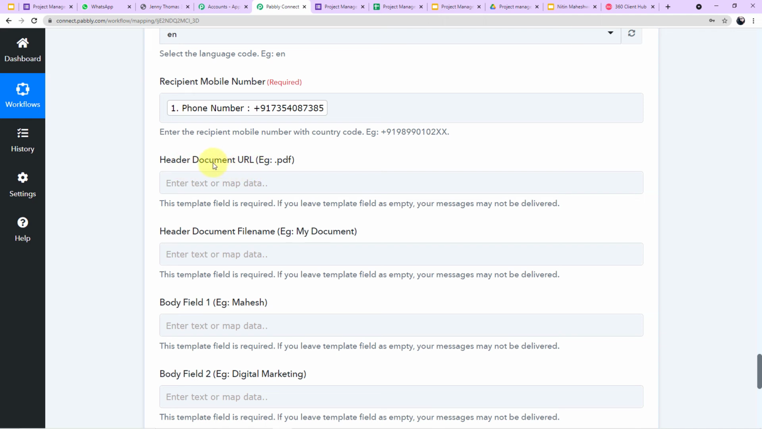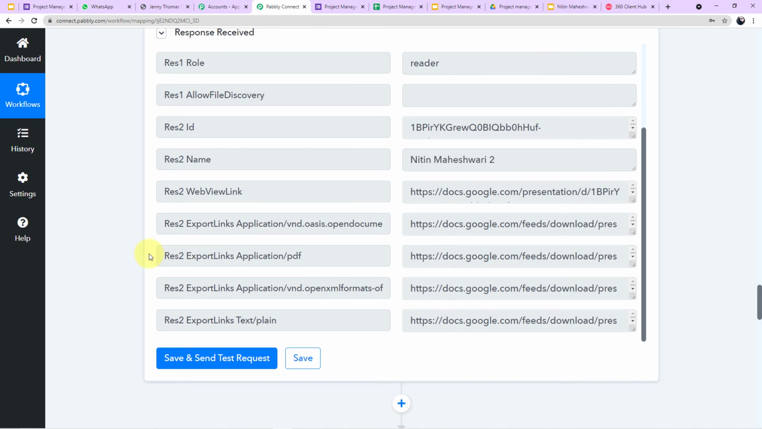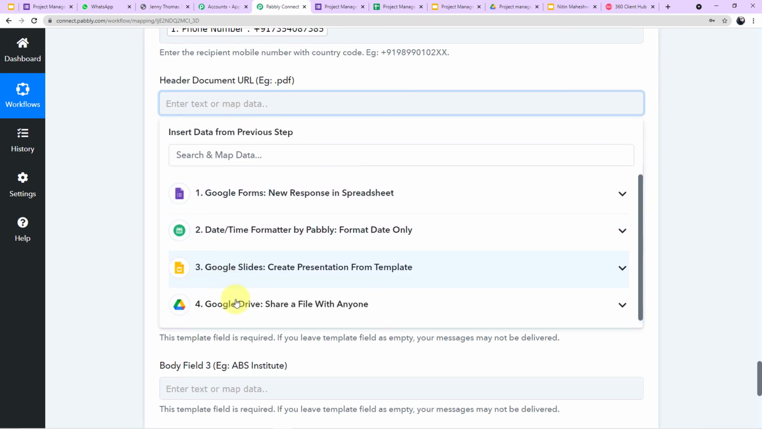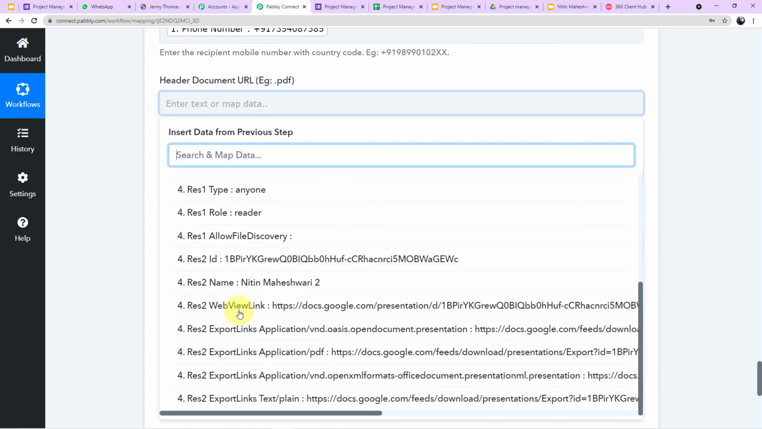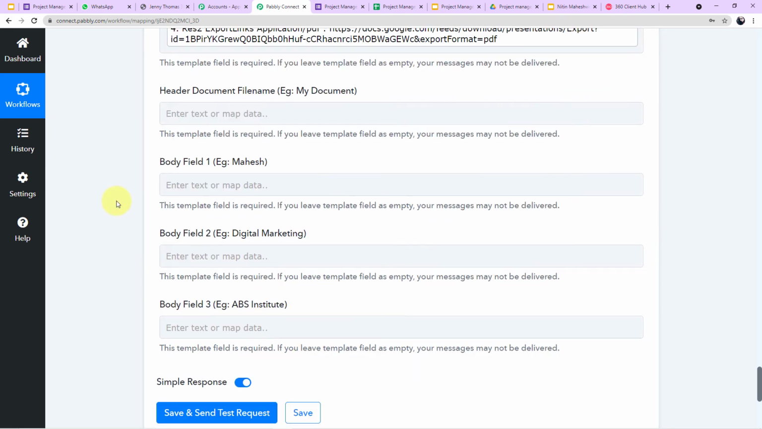After this, it is asking for the header documents URL. So here we are going to paste the link of the certificate that we have generated in the previous step. So this is the link we are going to use. To map this link, you have to click here, click on Google Drive and map the link, which is this PDF link like this.